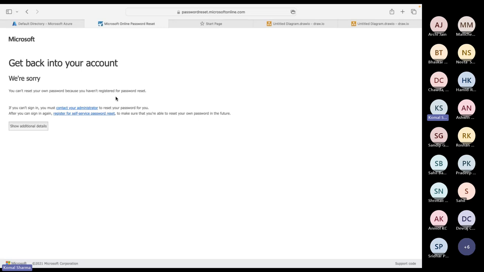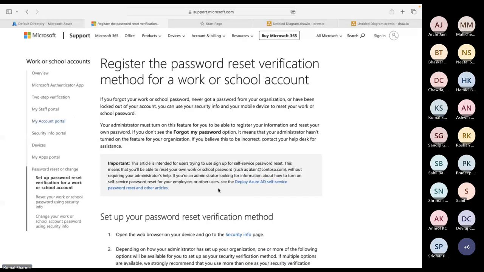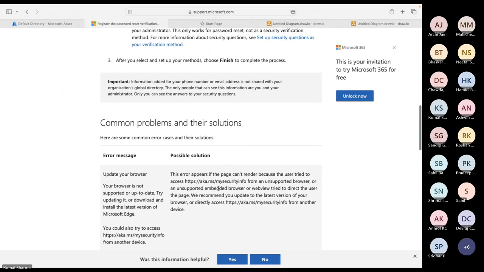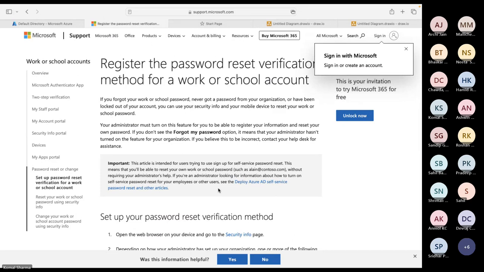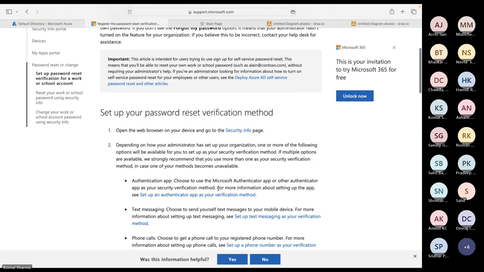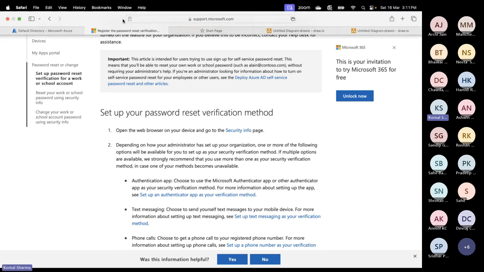Okay, it says that you haven't registered for the password reset. Okay, we'll click on register for self-service password reset. But that I have already set. Then why is it not working? Okay, I got to know. So here basically.